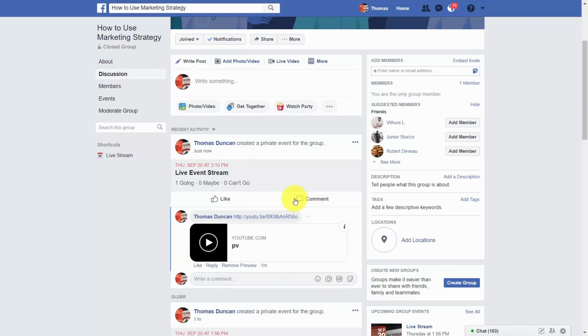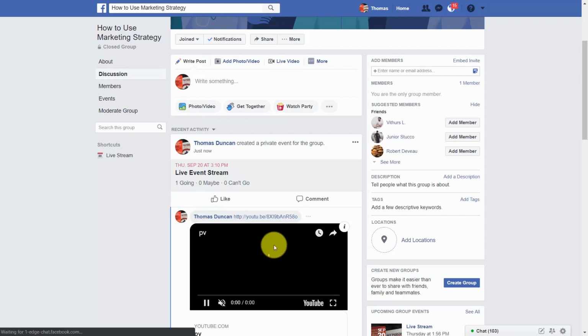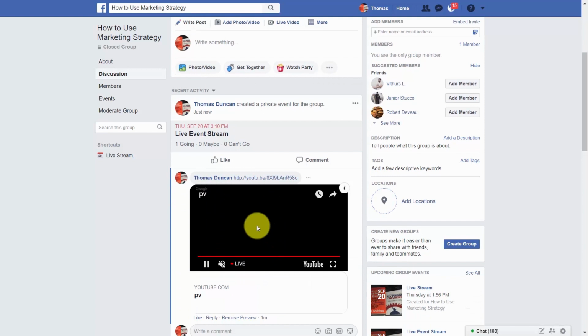And what you're going to see is that you then have a preview. You want to instruct people to click the preview, and they'll then be able to watch your live stream. Now, it won't be enabled for sound by default. They'll need to enable the sound, so you may want to give them instruction to do that.